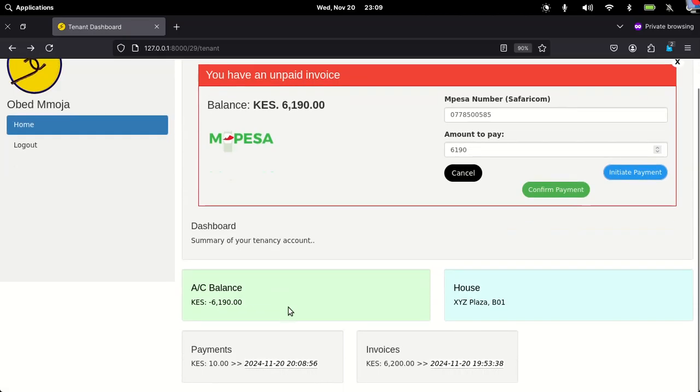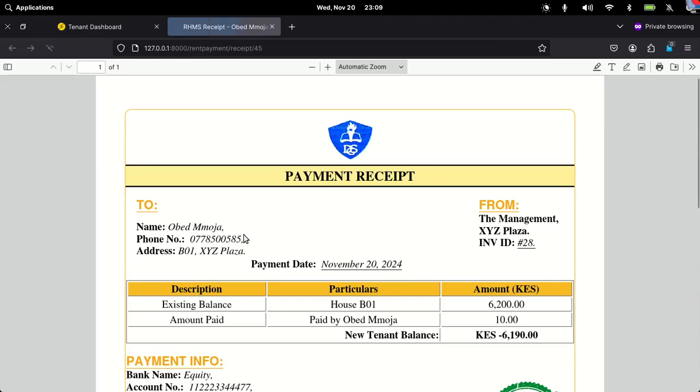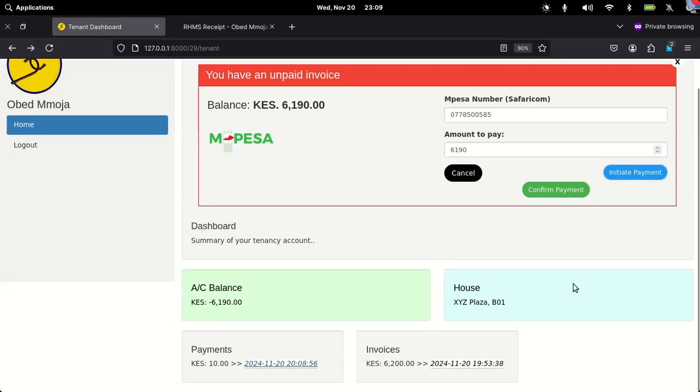And if I come here, I'll get a receipt. You see, I now have a receipt for payment of 10 shillings. Very wise. And what more? What if I become naughty and try confirming again? What actually happens?